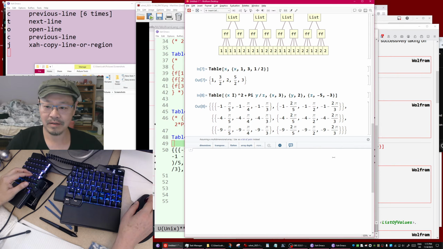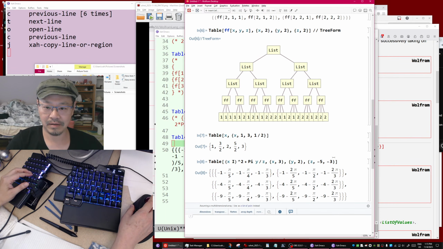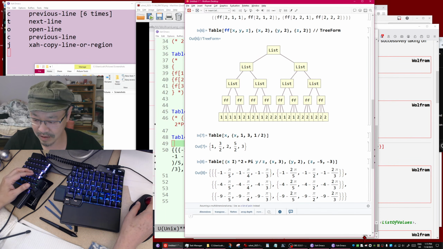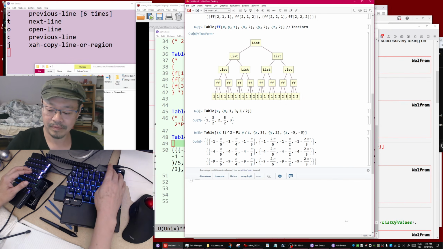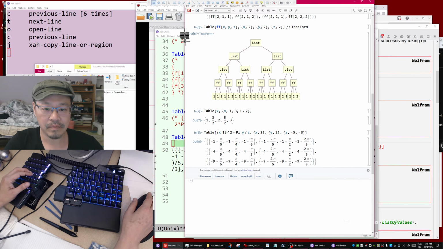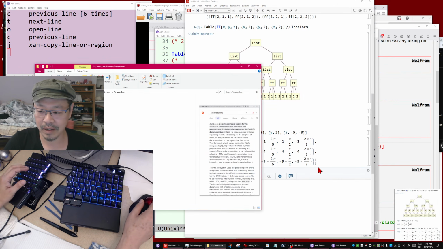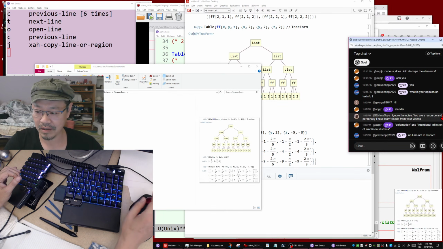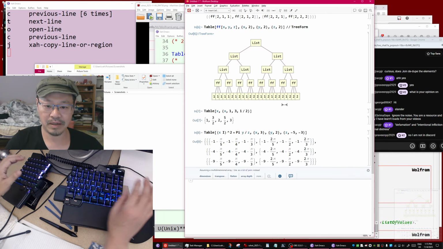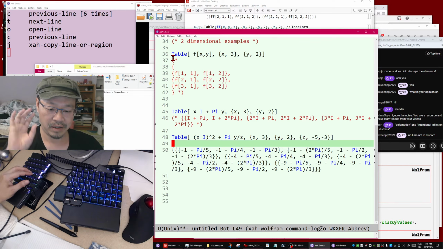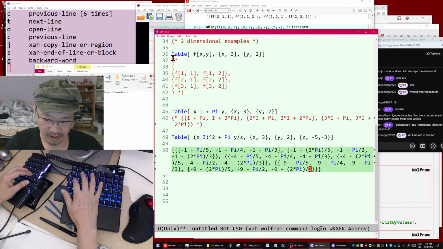Okay, let's copy this screenshot. Is this interesting, guys? Is this interesting? Am I losing watchers? Anyway, that's a demonstration of Table.